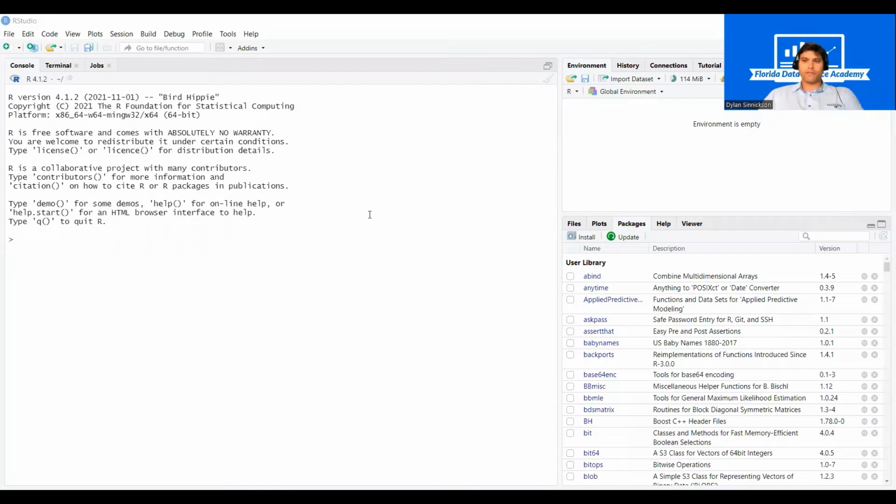Hello, everyone, and welcome to the first class in Florida Data Science Academy's 24-part series, Introduction to Data Science. I'll be your instructor, Dylan Sinnickson, and today in class one, we'll be going over all of the basics of RStudio. In particular, how do we write basic forms of code, and also how do we move throughout the interface.